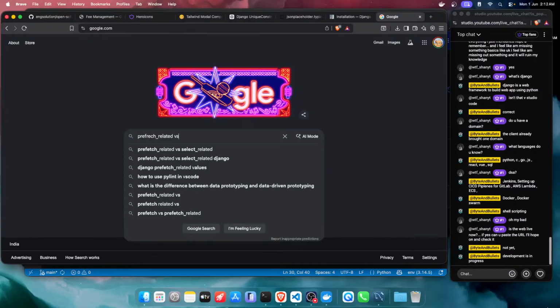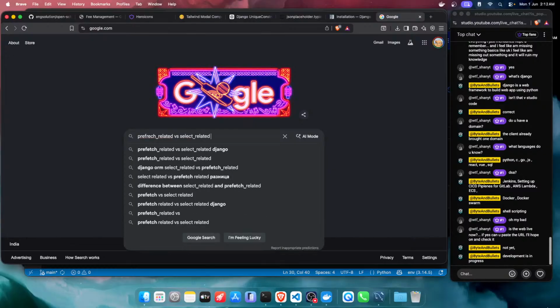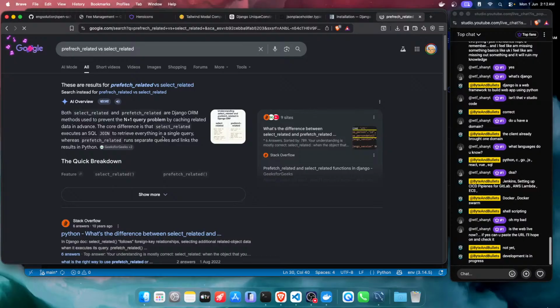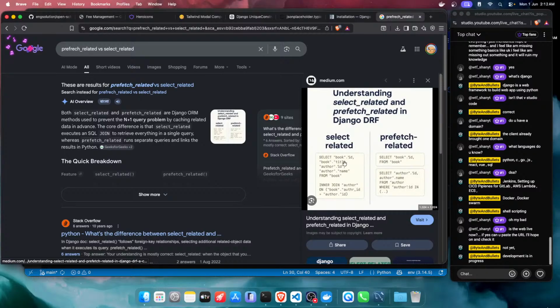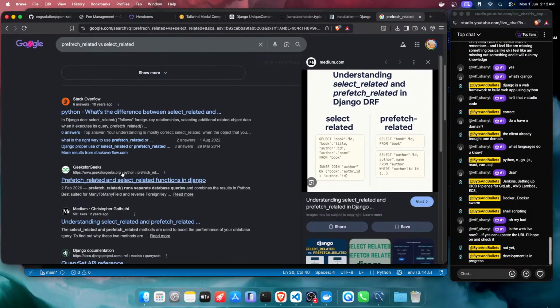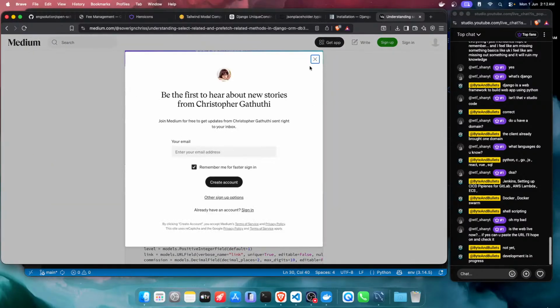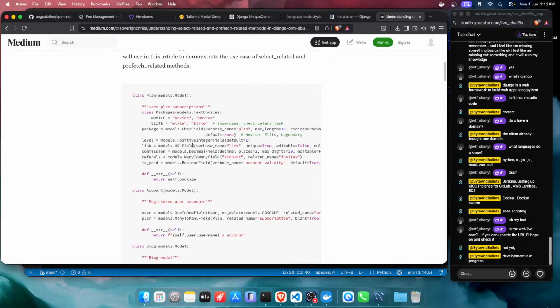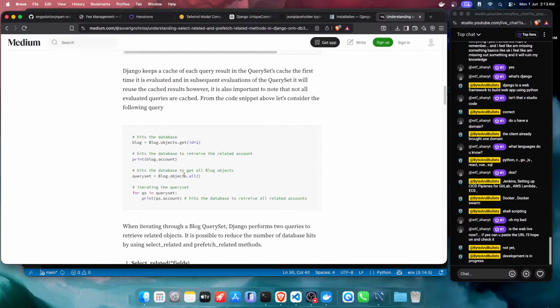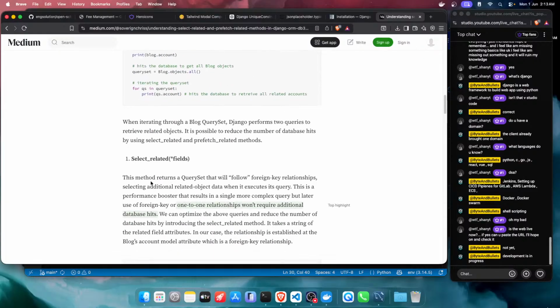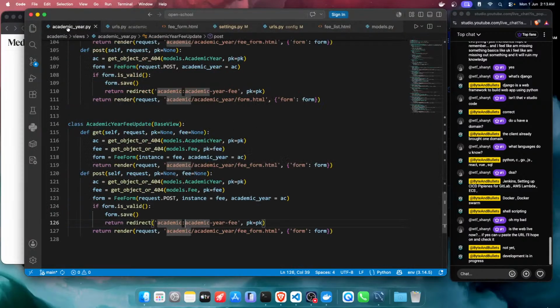Prefetch related versus select related. What the heck is select? Where the hell is select related? Okay, select related I need to use. Okay. So I will go there.